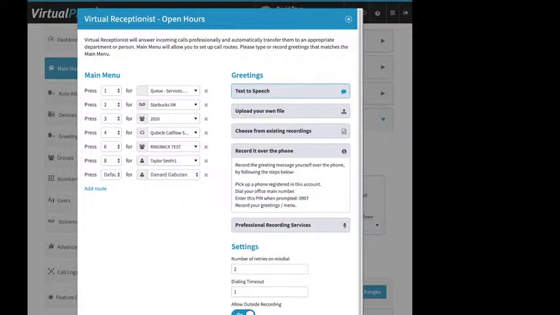Now, the PIN number here is specific to the time of day, right? So this PIN number will only work during my open hours, because that's the menu I'm in, right? So if I want to update my after hours, it has its own PIN number, but it only works in my after hours.